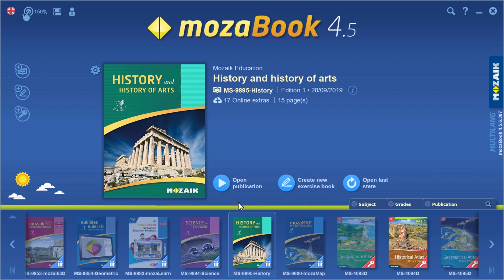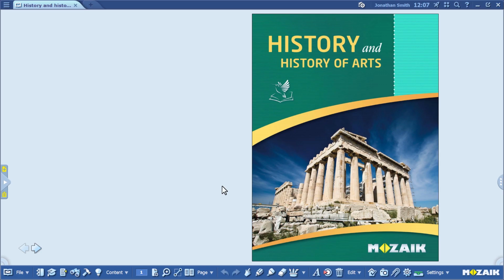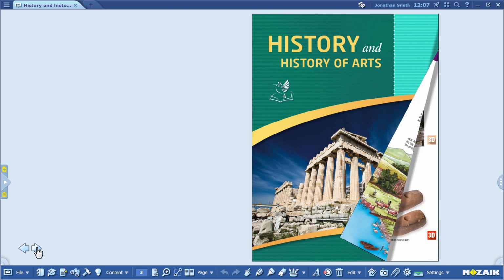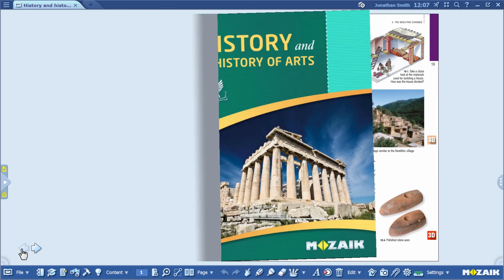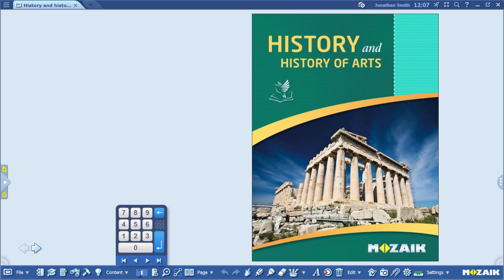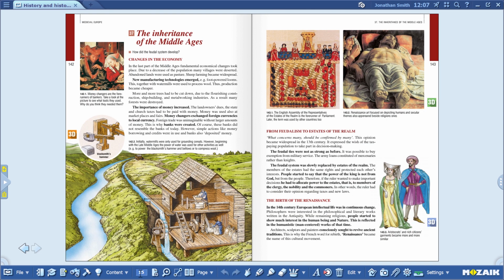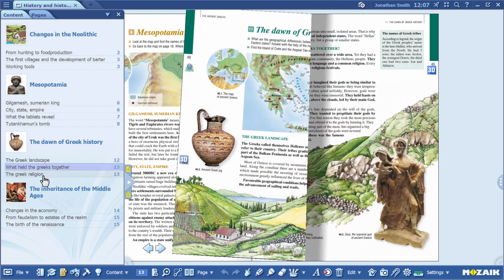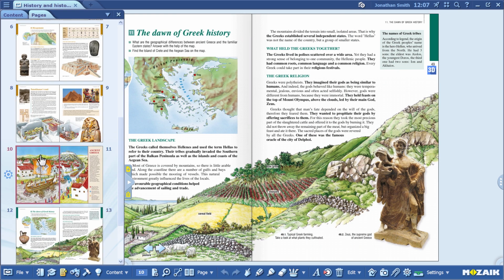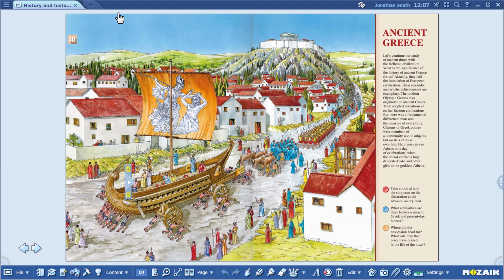I'll open a History and History of Arts book. You can easily navigate through the book using the arrows, or you can type in the page number you need. You can also use the table of contents to find the chapter you need. I'll choose The Glory and Fall of Athens as the topic for today's lesson. Let's open the 3D scene about the Acropolis.